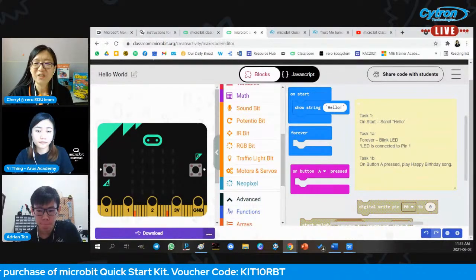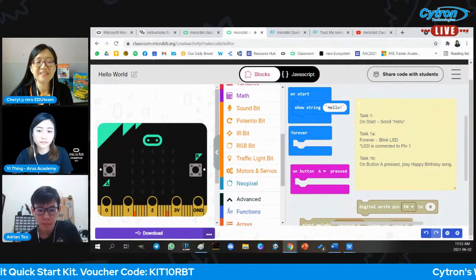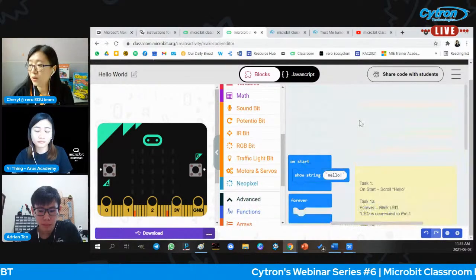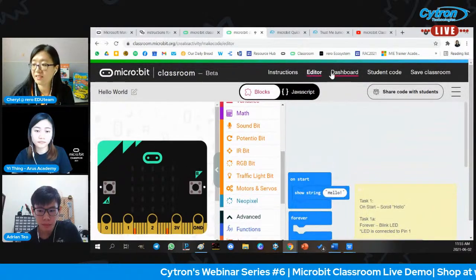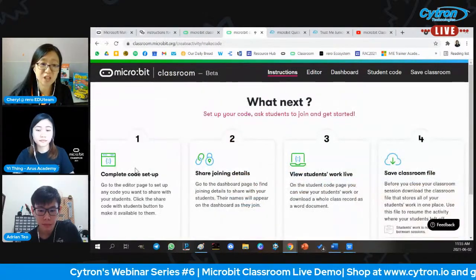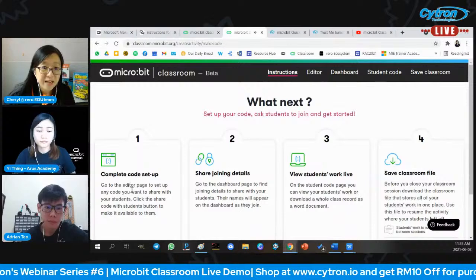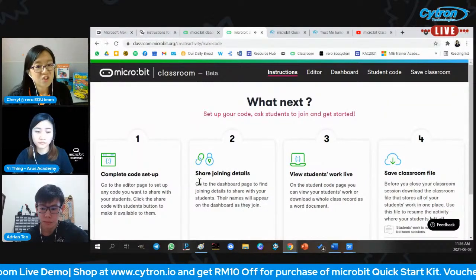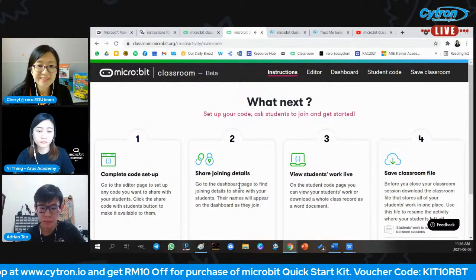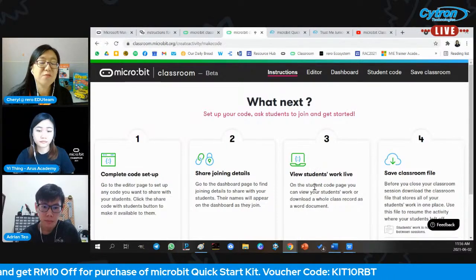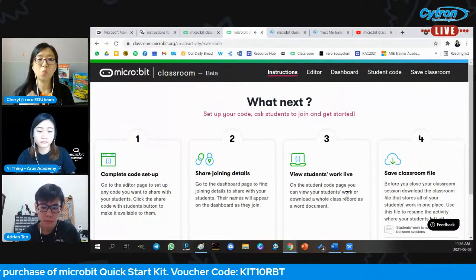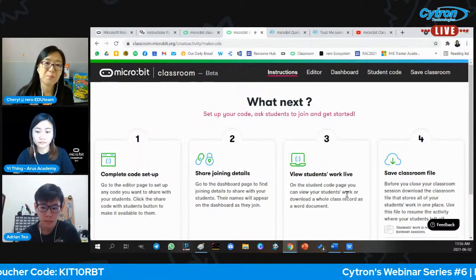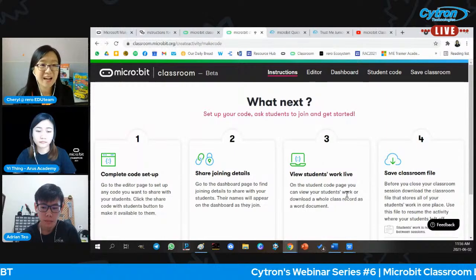Yeah. Okay. So as you can see, it's very simple. It's quite intuitive actually. If you just follow the instructions here, set up the classroom, get the starter code ready, and then share the joining details with your students. And then you can view what they are doing in real time. And then you can also share a sample answer with the whole class.